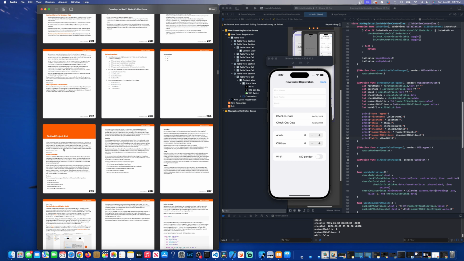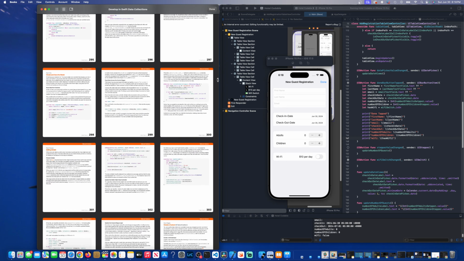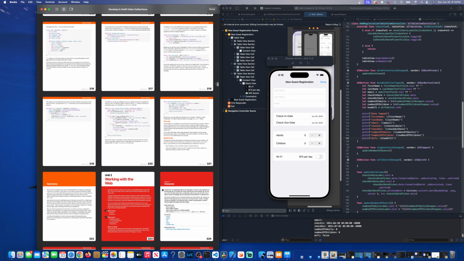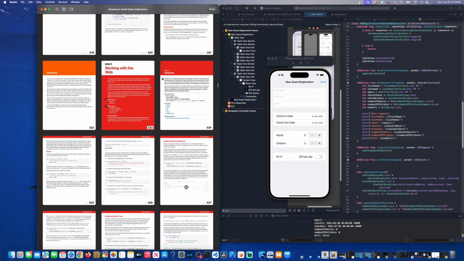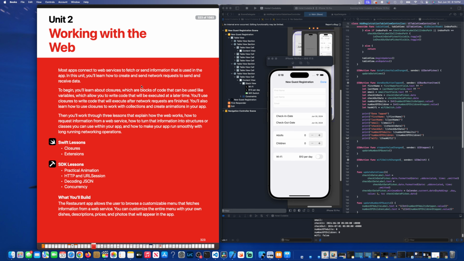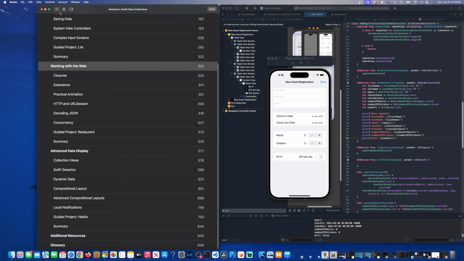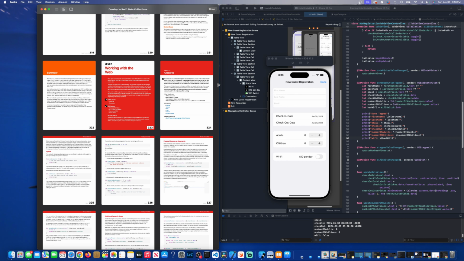It has a lot of different things that you'll be able to incorporate into it. It doesn't just have to be a to-do list. It can be any kind of list. So that's what we're gonna be making here soon. I just gotta finish this hotel project that we're working on first. Then I'm going to get into the project list, and then we got a few more projects after that. So we'll finish that list project, and then we're going to get into working with the web, and I think APIs, closures, extensions, practical animation, JSON, concurrency. So we're going to get into some pretty cool stuff after we finish that app.